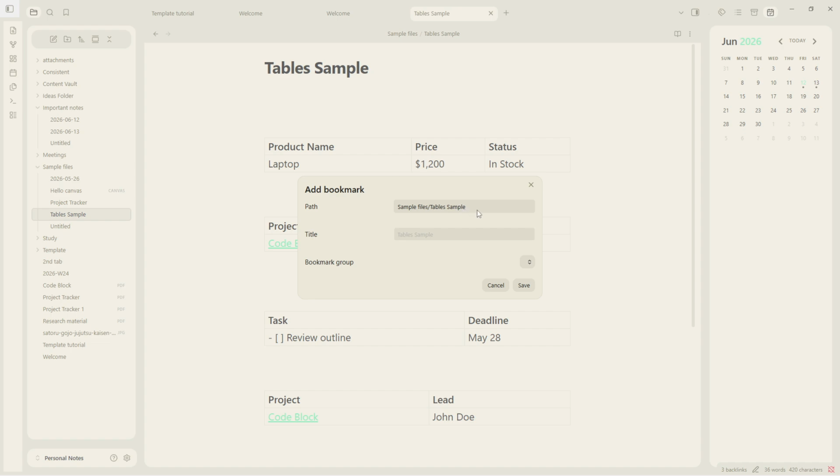You can even bookmark a search. Perform any search in your vault, and while the results are showing, save that search as a bookmark. Every time you click it, Obsidian will rerun the search and show you fresh results.